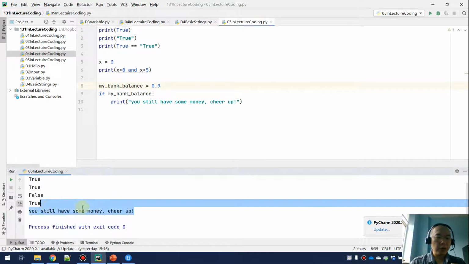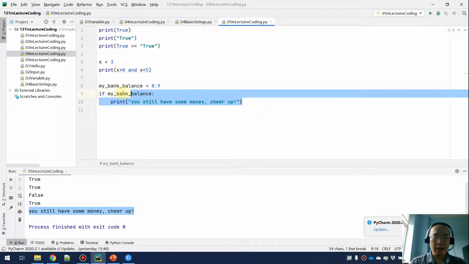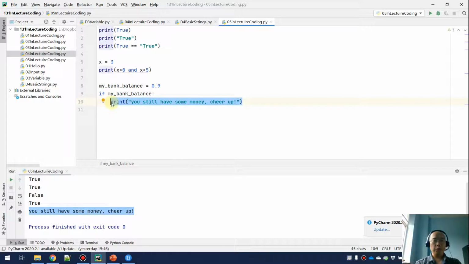And then I do have, you still have some money, cheer up. So why? Because if it is a float number, Python will check whether this float number is a 0 or not. And if it is a 0, then it will be skipped. Otherwise, even though this value is 0.9, it will still be considered as true. So this line or this block will still be executed. Okay?